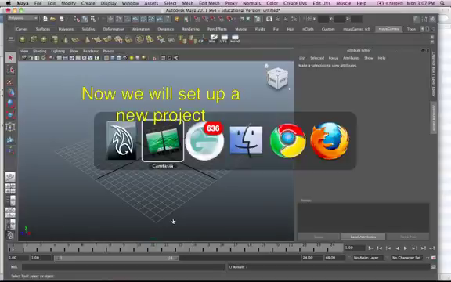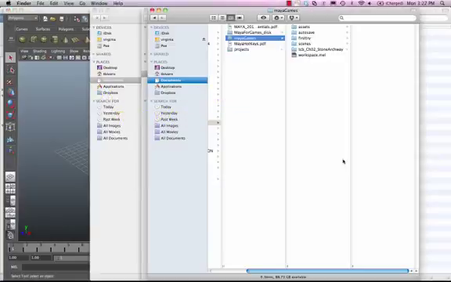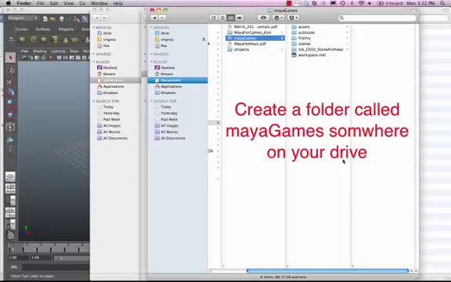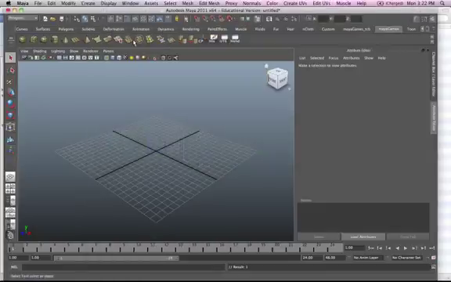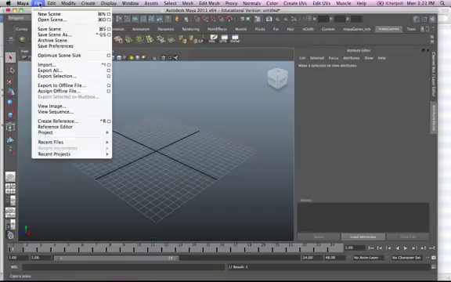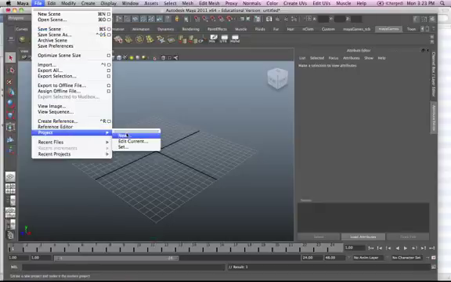And now we will set up a new project. First thing, in your Windows Explorer or in the Finder of a Mac, you can create a folder somewhere called Maya Games. Just remember where that is, because you'll need it. And then go to File, Project, New. It's near the bottom there. There you go, Project New.